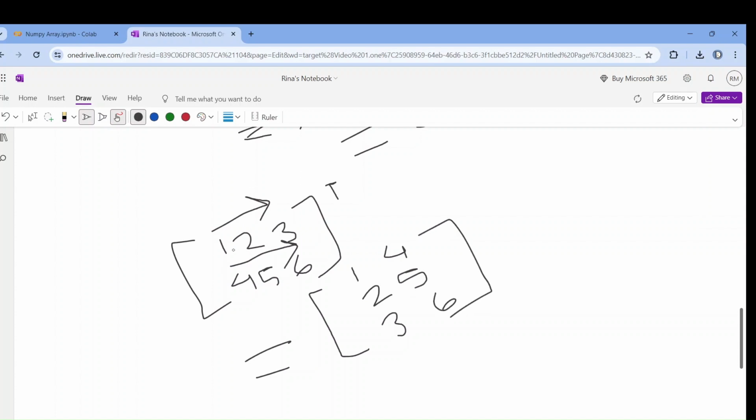So what happened? See, this is the column that has become a row. This is the row that has become a column. Okay, no confusion. Just take this one, put it in this way. Second one, put it in this way. Third one, put it in this way.